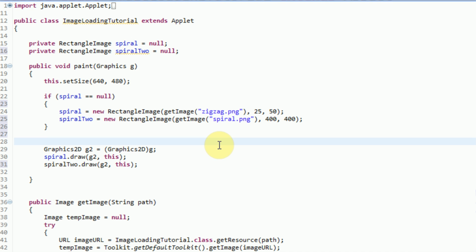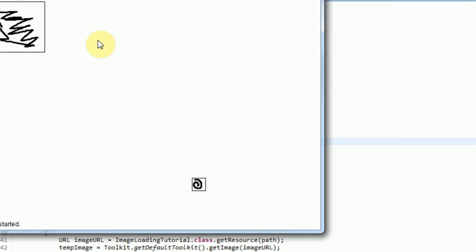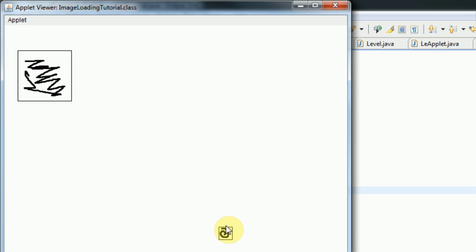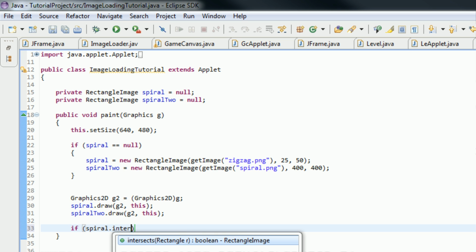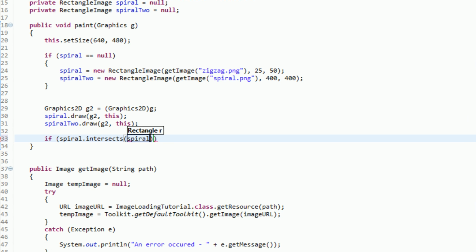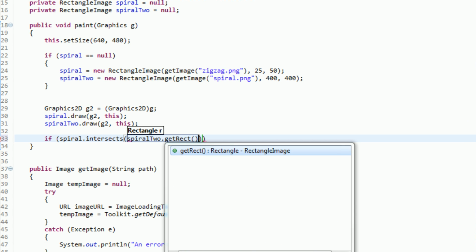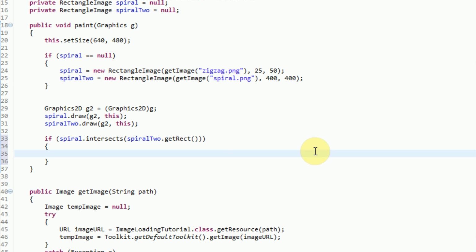As you can see with the current layout of our methods and RectangleImage class, it's super easy to add an image to the applet and have it draw itself. We've got our bounding rectangle around this image because we're having the rectangle draw itself. Now we want to check to see if they collide. Right after they're drawn, we're going to say if spiral.intersects spiral2.getRect, so if the two things intersect, I'm going to say System.out.println intersect.